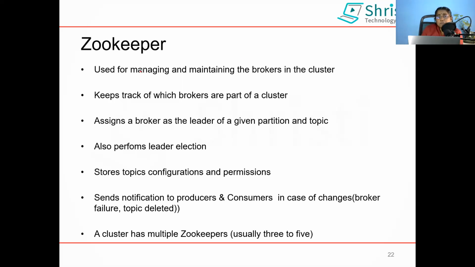Okay, so what is the purpose of this Zookeeper? It is for managing and maintaining the brokers. It assigns a broker as the leader of a given partition and topic. As I told you, when there is a topic, you have many partitions, where one partition will be leader and the other partitions in the same group will be replicas. Whenever a broker dies, it has to do leader election, identifying the other partition as leader. It stores configuration, and it sends notification to producers and consumers if there are any changes. Suppose one broker fails, Zookeeper will immediately inform the producer. So the producer will not put the data in that broker. It will go to the other broker holding the replica partition. A cluster can have multiple Zookeepers.